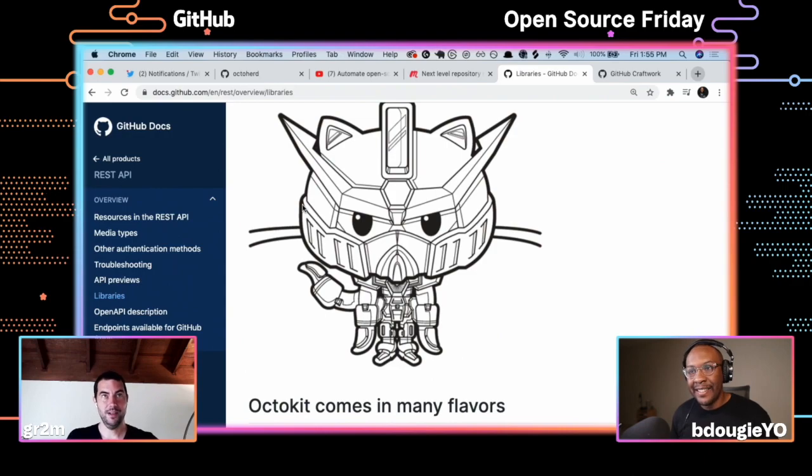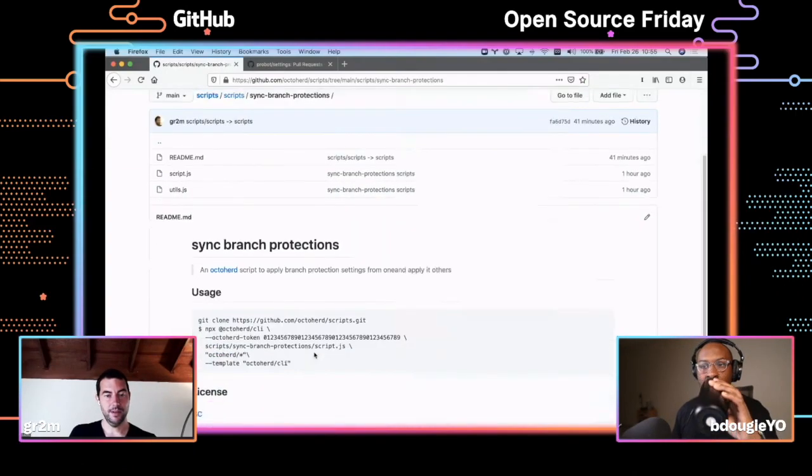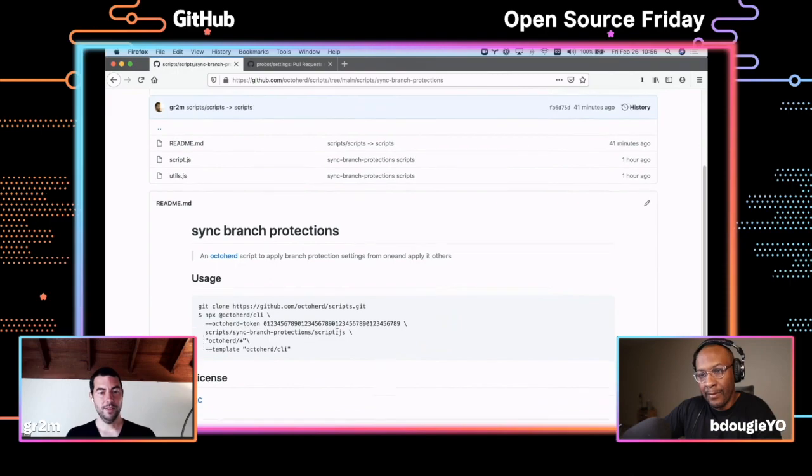Yeah. I have a few scripts that I created as examples here. And I just want to start with one that is a little bit more complicated because it has been asked for. It's a way to synchronize branch protections. So you use the Octoherd CLI and you pass a user authentication token, and then you pass the path to the script, and then you can pass what repositories you want it to run on.